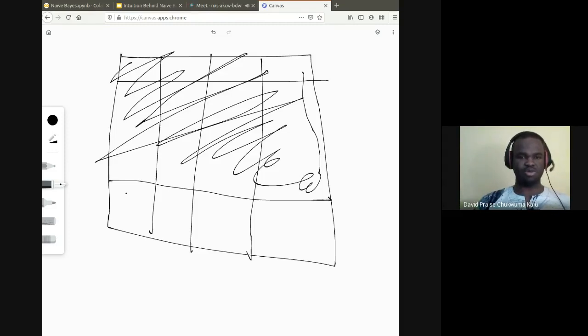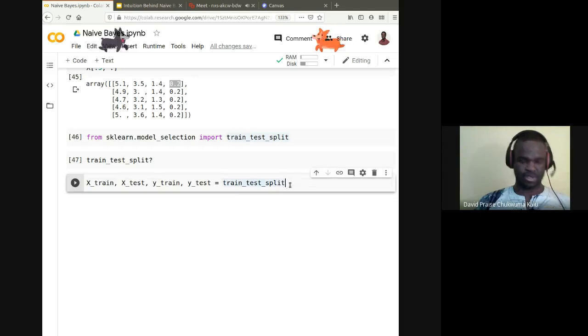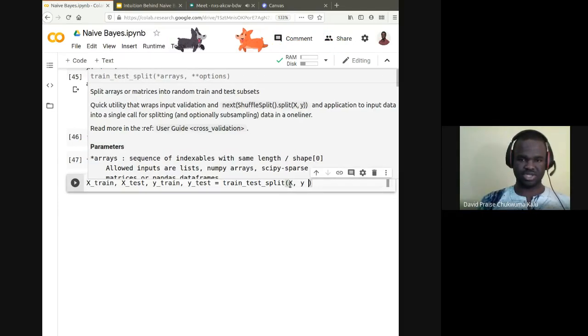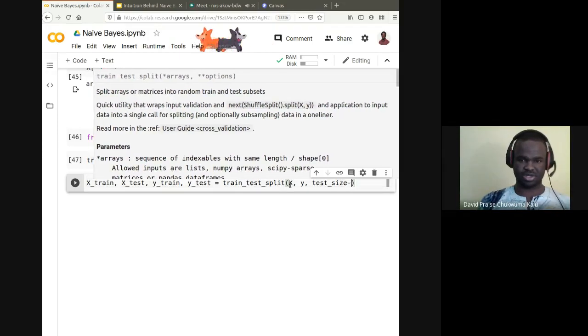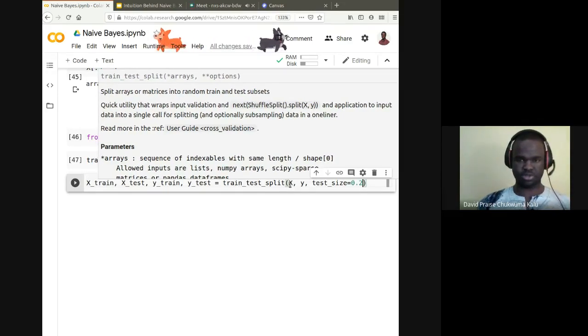And later on, the remaining 20%, we're going to use it to test the accuracy of our model, to see how well it performed when we give it some unknown set of data points. So basically, it has already known these set of features over here. We're going to give it new features to see how well it performs when making predictions. Okay, so we're going to pass X and y, and the test size is 0.2.